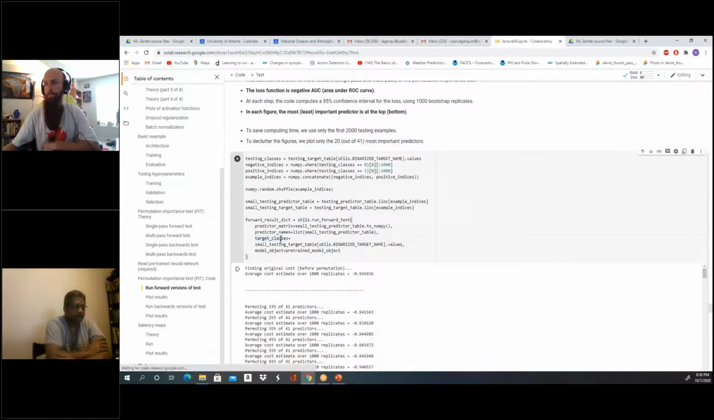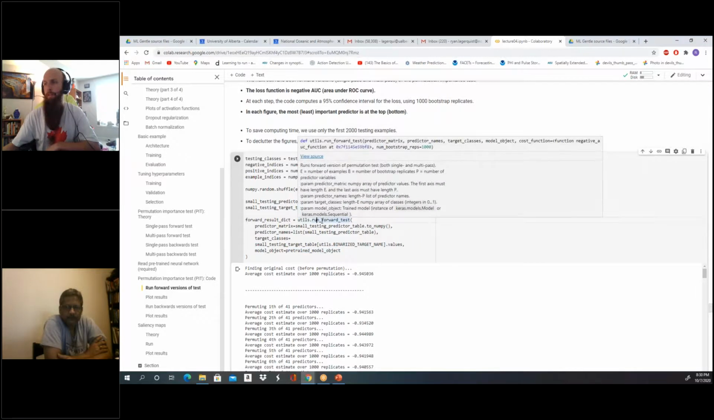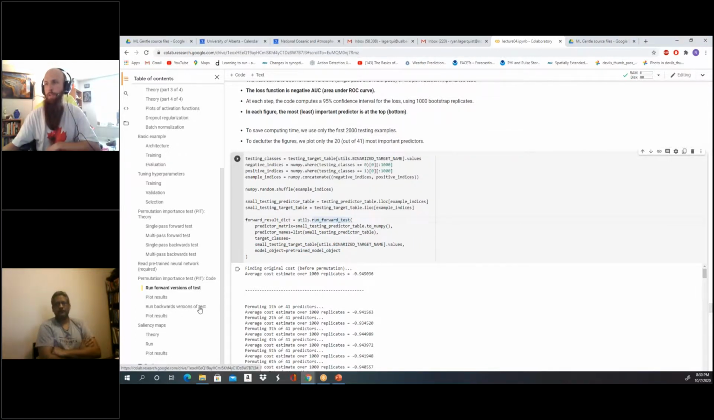And then you need the classes, so the true labels for all these 2,000 testing examples, and then obviously you need the model, which in this case is the pre-trained model object. So that's the neural net that we just read in. So that's what you need to run the permutation test. And again, all the low-level details are in utils.py in this method called runForwardTest.